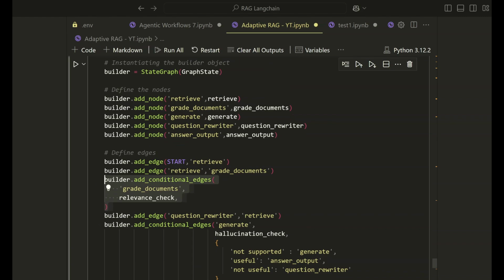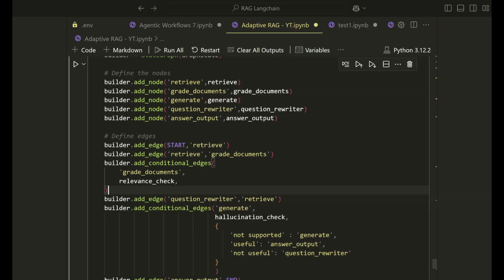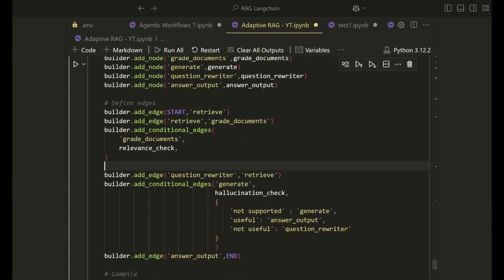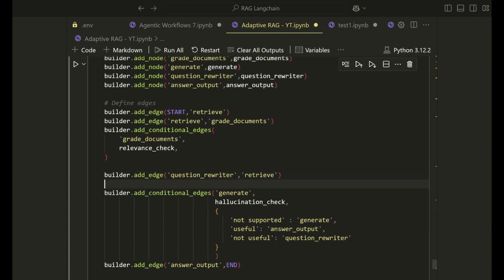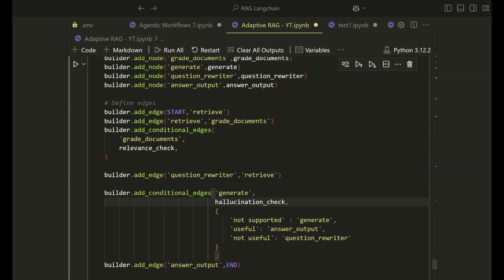Yeah, so done. Then again we add an edge from question rewriter to retrieve node. So this is the kind of feedback edge that we have over here, which might be used in case we want to fall back to rewriting the query, the user question. Then we have another additional conditional edge, called hallucination check, which is going from generation node to hallucination check. Now what I was talking about is written over here.